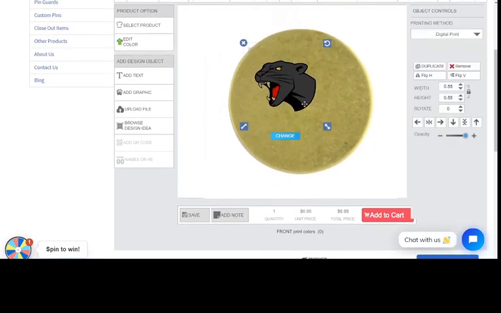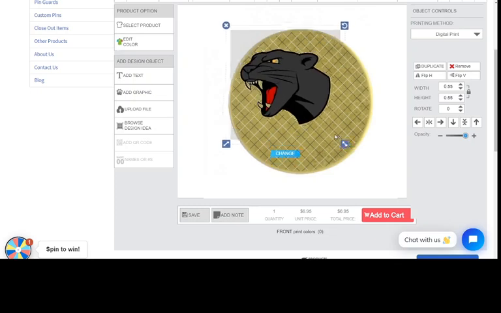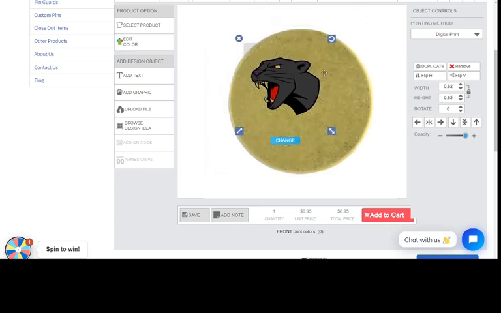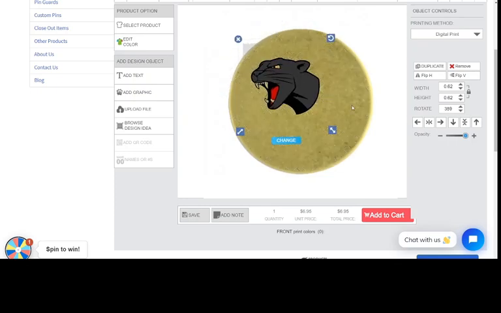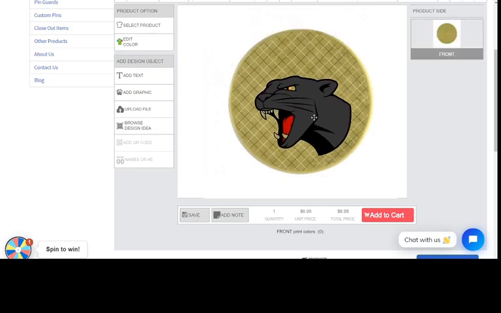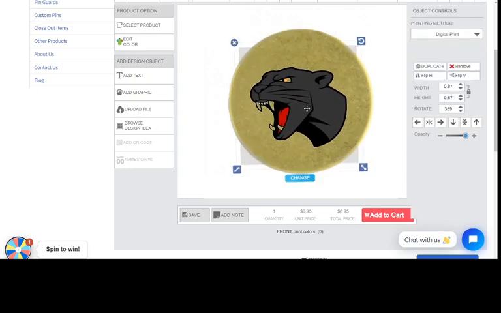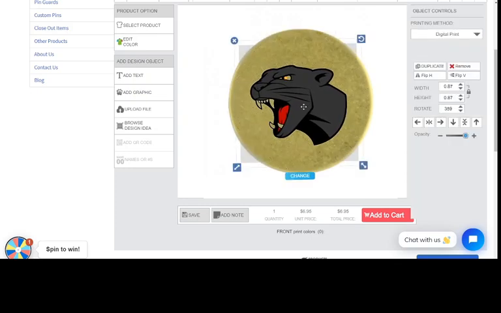I can scale it by selecting this arrow here. If you wanted to, you could rotate it anywhere you want, but we'll leave it the way it was. I'm going to scale it up a little bit. Okay. Now, next I'm going to add the background, because I prefer for this design to have a background color.